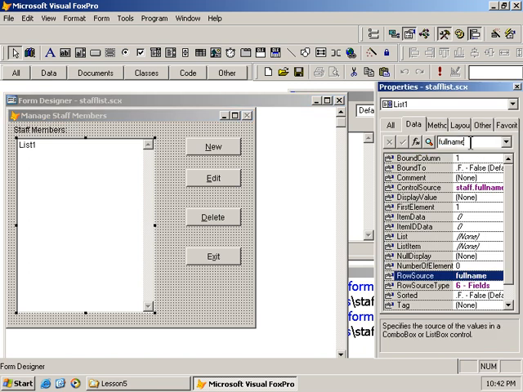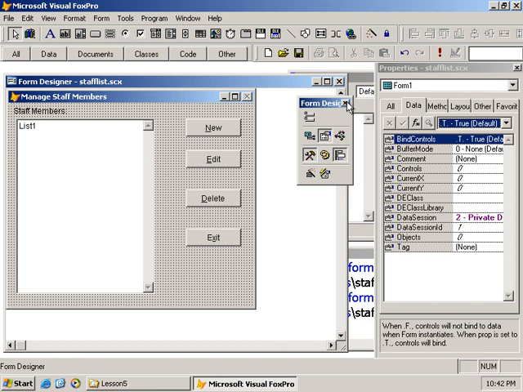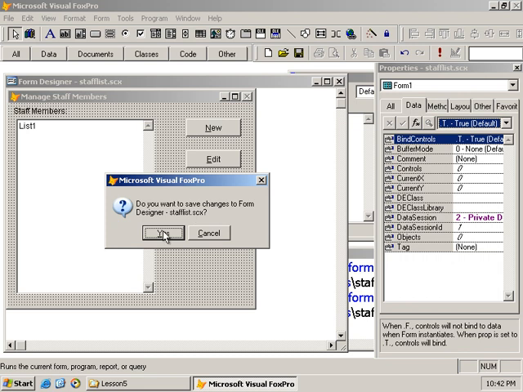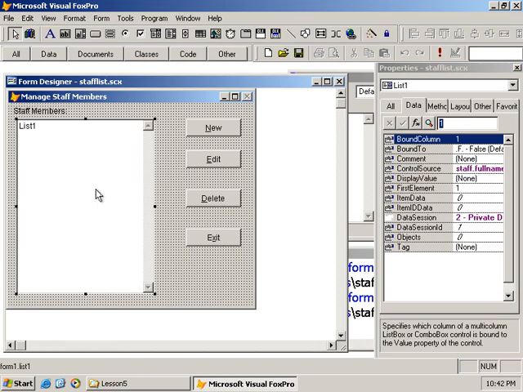Okay, so let's qualify this. Staff dot full name, and now behave. Okay, let's get rid of some of these. Okay, and we run, and we still get the same behavior.